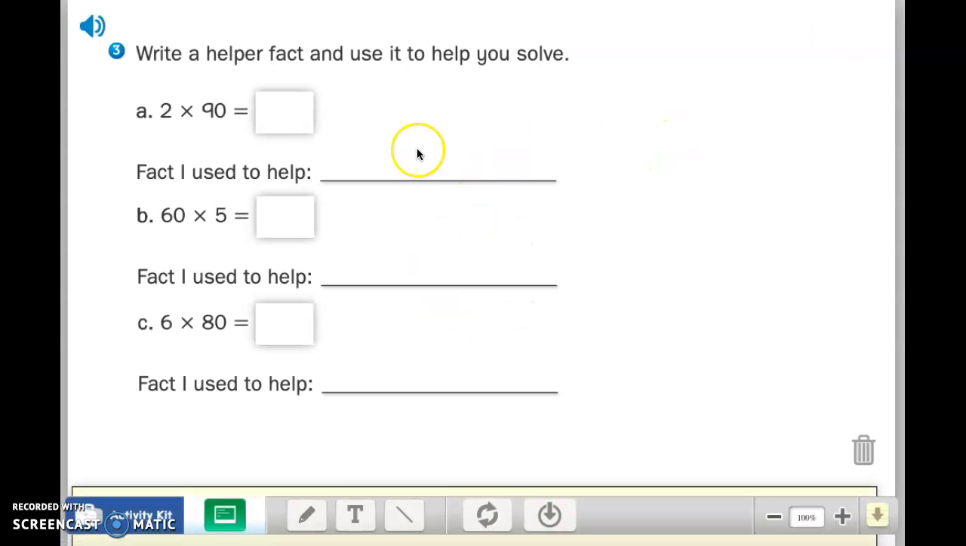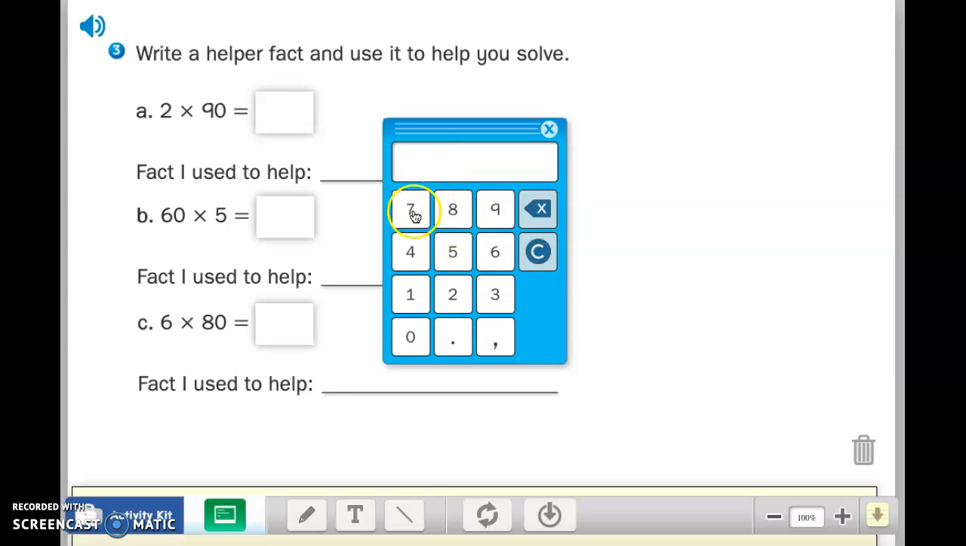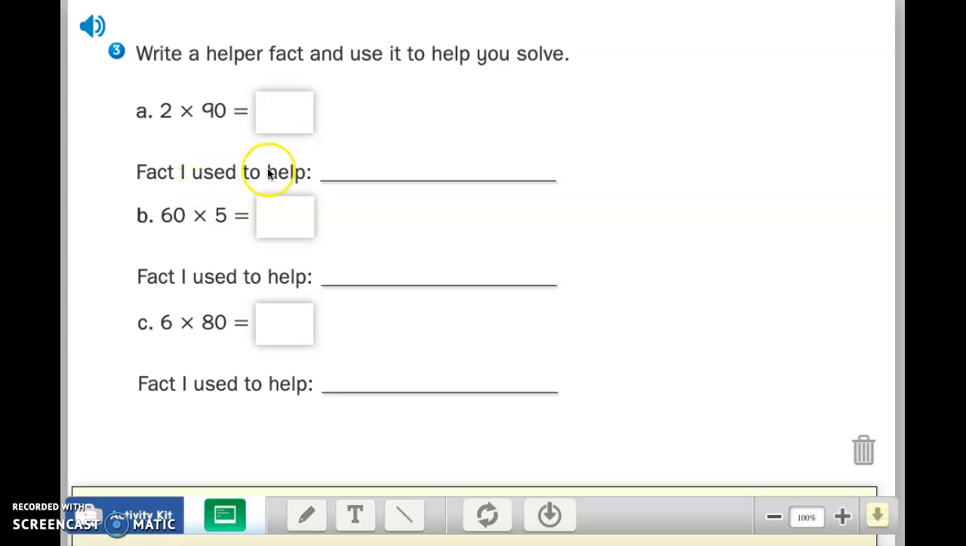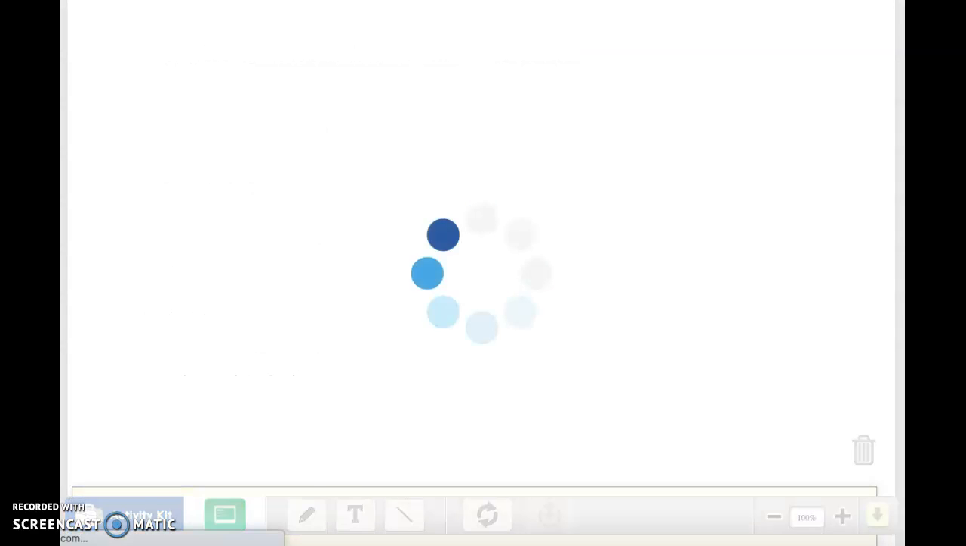And there it says write a helper fact and use it to help you solve. So you are going to push on that, type in your number, and then the fact I use, type on there. You can take your pencil down here, click on it and write on the fact that you use to help you. And again, fill all these in and then save and move on to screen 4.